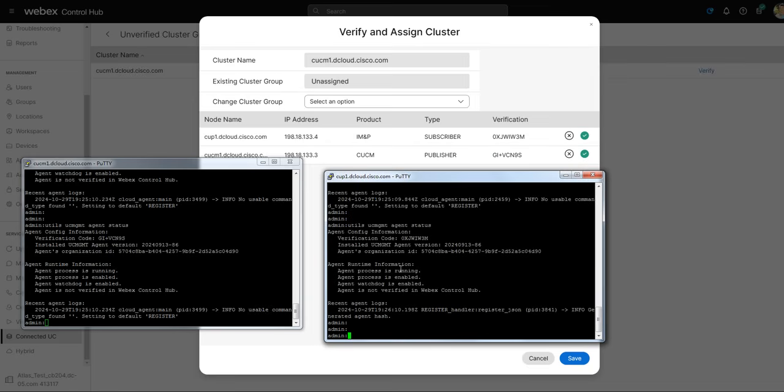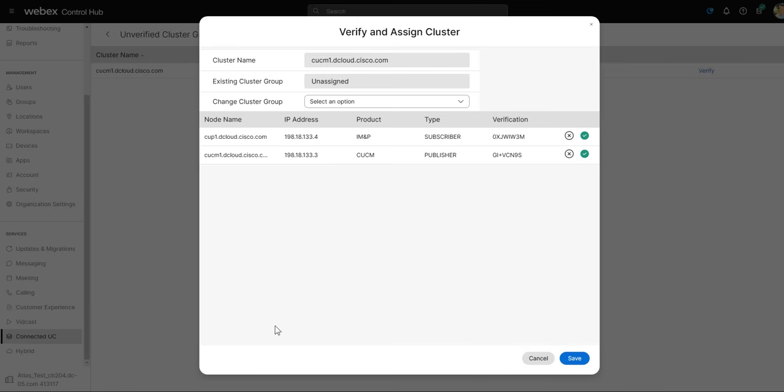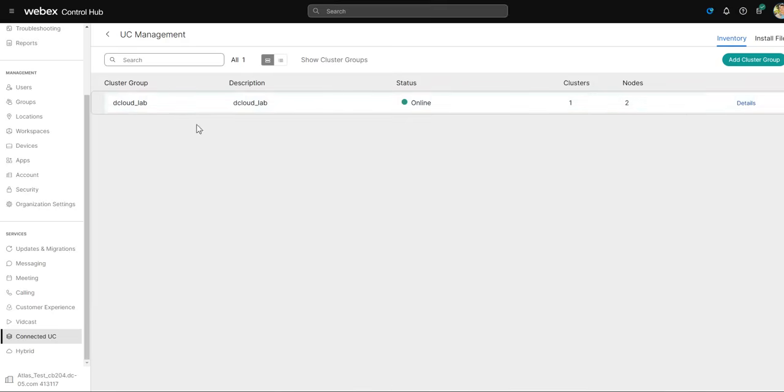All right. Let's click save. Now it's showing successfully verified. Let's click the back arrow at the top of the page to go to the previous page. I should only see the lab cluster group listed, and let's check the cluster discovery in progress is showing online. By default, analytics are enabled and are being collected on the cluster.